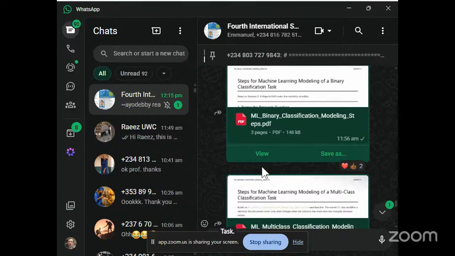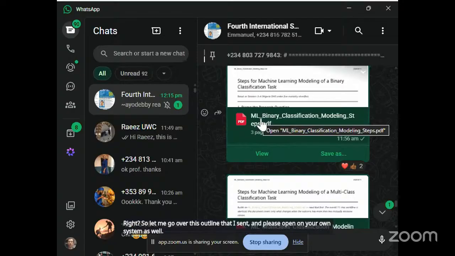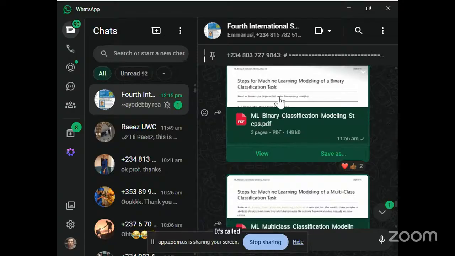Right? So let me go over this outline that I sent, and please open it on your own system as well. It's called ML Binary Classification Modeling. It's on the WhatsApp. Okay, so I'll open it on my own system.